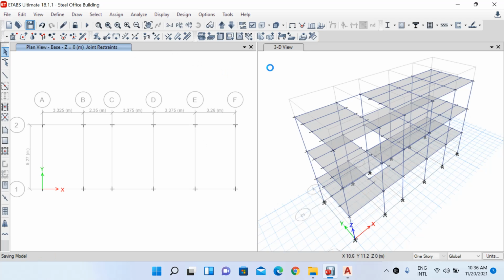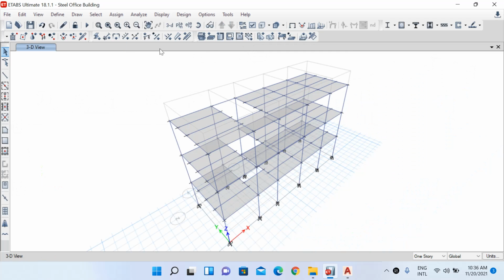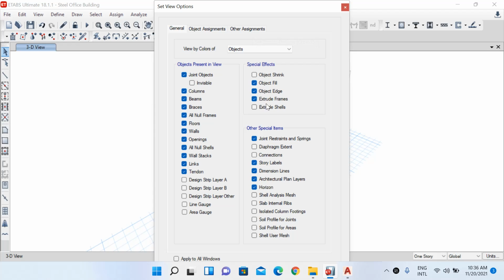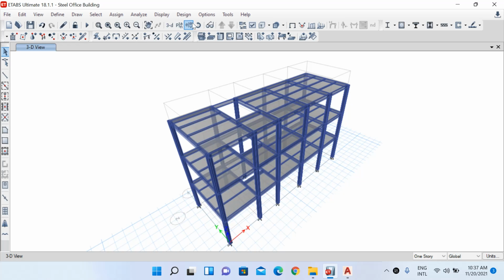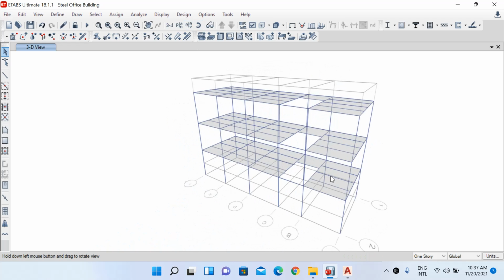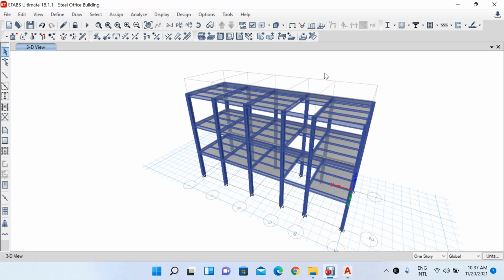Save your model. If you want to see an extruded view, I will close this plan view here and then go to this Set Display option. Click on Extrude Frames, Extrude Cells, and then click on OK at the very bottom. Now you can see the extruded view of your building that you have drawn here.